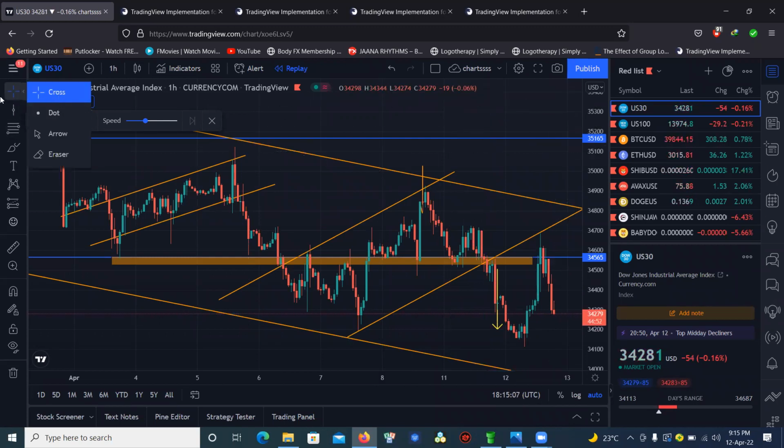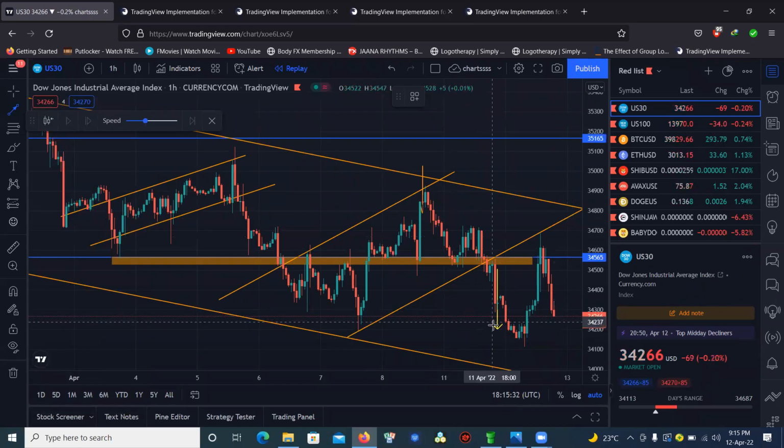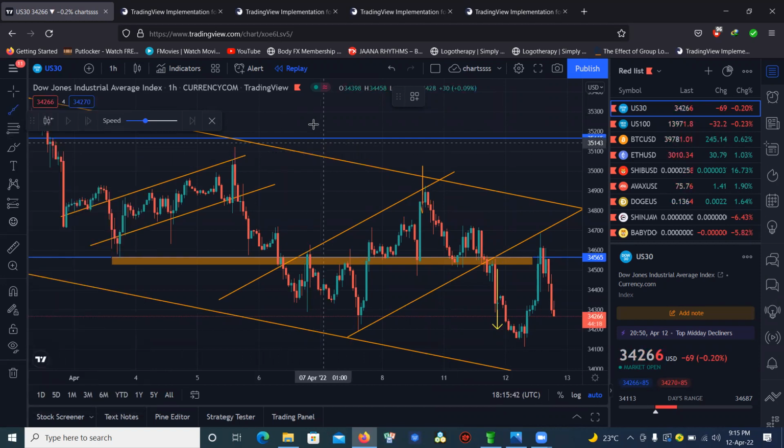This is just your arrow or the cursor. So you have different versions. You have the cross, you have the dot, the arrow itself, which is this one, and the eraser. Then you have tools, things like your trend lines, your arrow. For those people who normally see when I give signals, I normally use this one to show where it's potentially going to go. Then the ray. These are all kinds of tools.